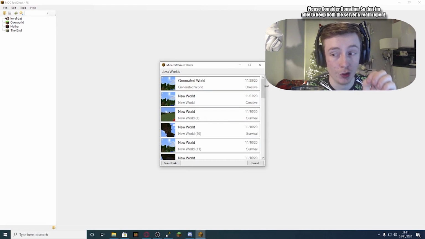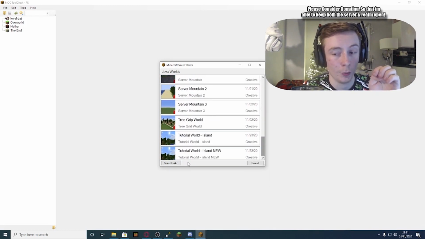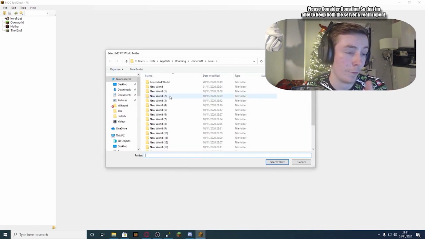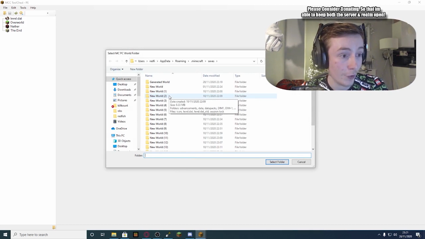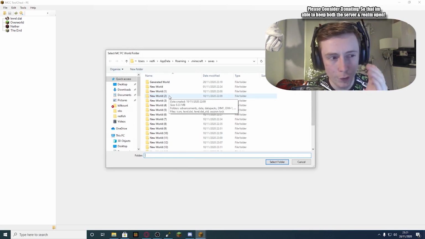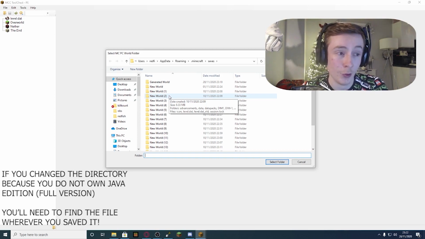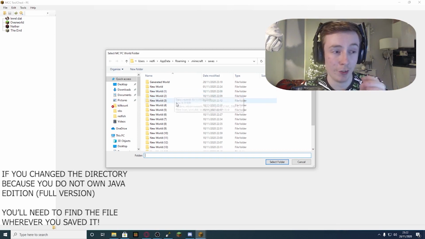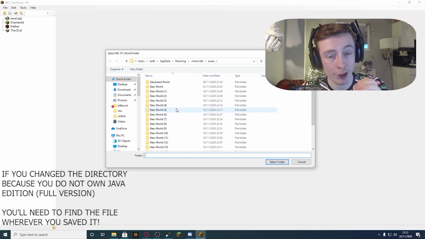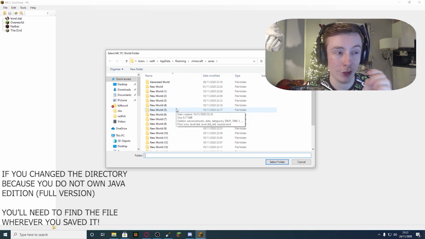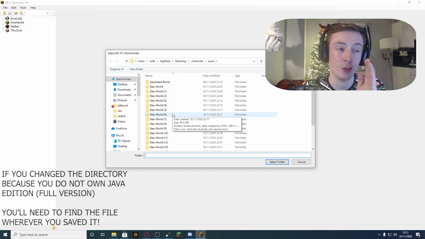Now if you do not see your world here, you'll need to click on select folder and find where the world was saved. If you've chosen a custom place for it to save in WorldPainter, it will be wherever you chose to save it. I highly recommend doing this if you do not have Java edition, the full version, just in case the world gets lost or a file gets corrupted or something like that. Just save it to your desktop or your downloads folder or something like that, just so it's very easy to find.